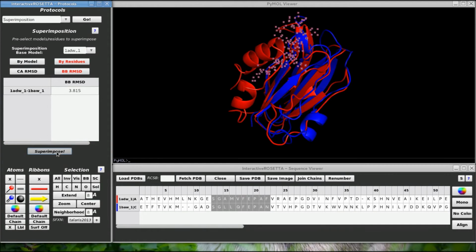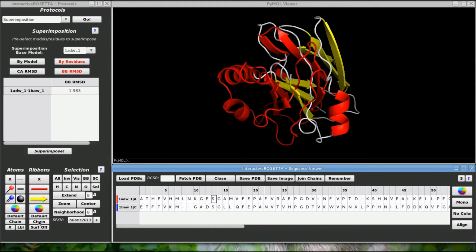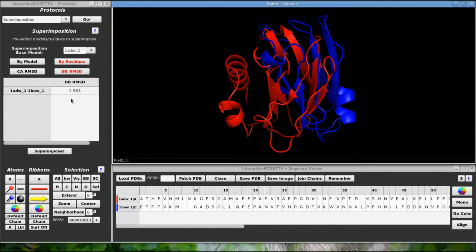Click the Superimpose button when you are ready. Now you can see that the superimposition is a bit different, since I only superimposed by the selected residues. This value over here corresponds to the RMSD of the highlighted residues only.